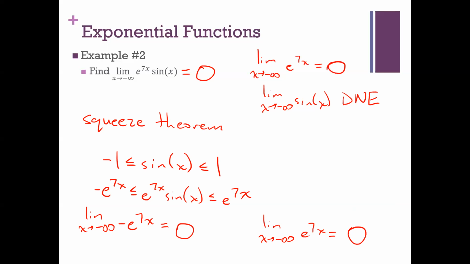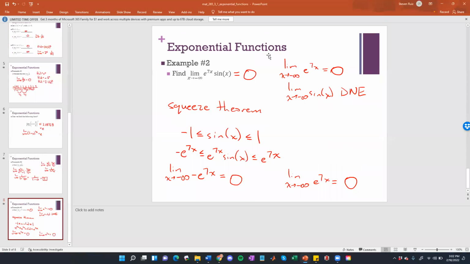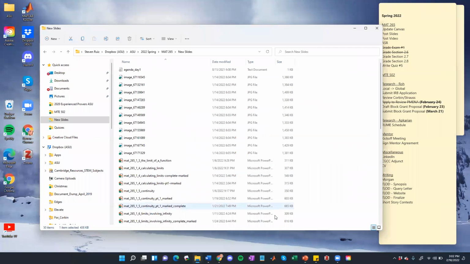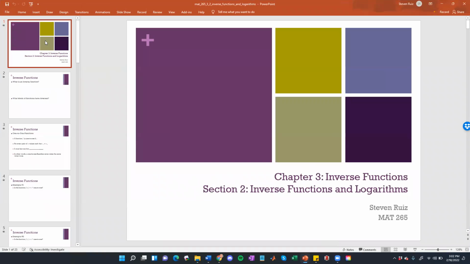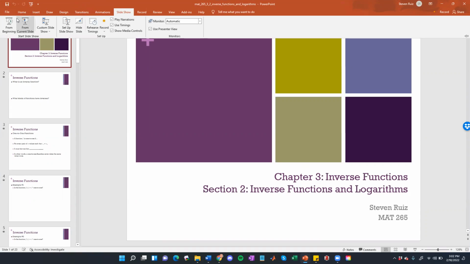All right. And that is it for 3-1. So let's dive into 3-2 for a little bit. Let's talk a little more about inverse functions, specifically logarithms.